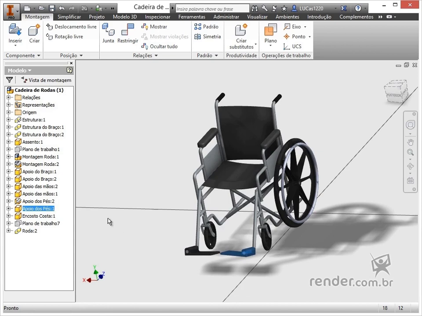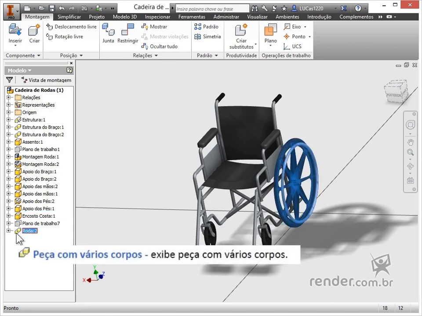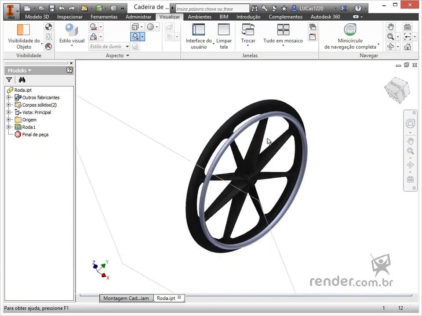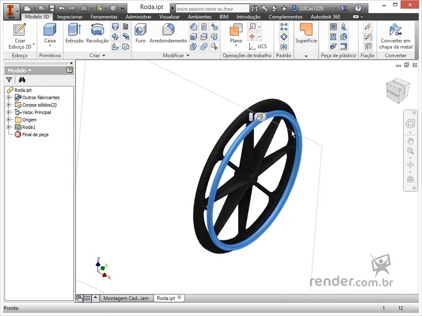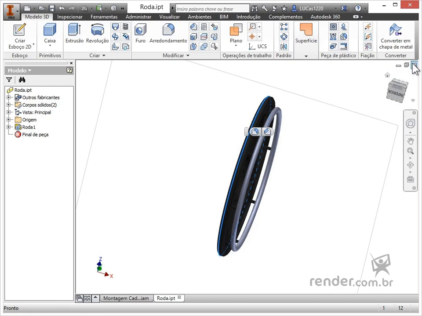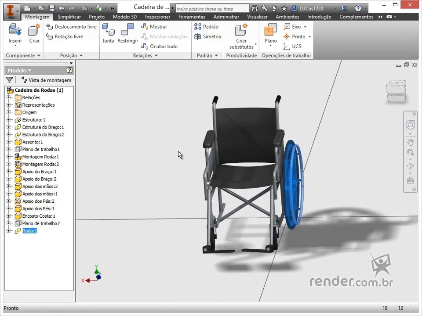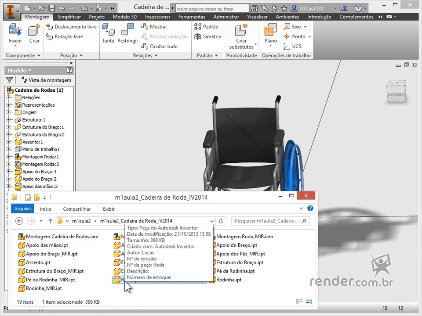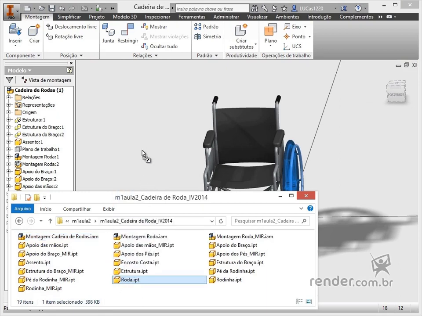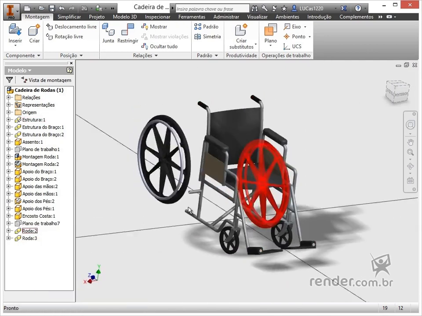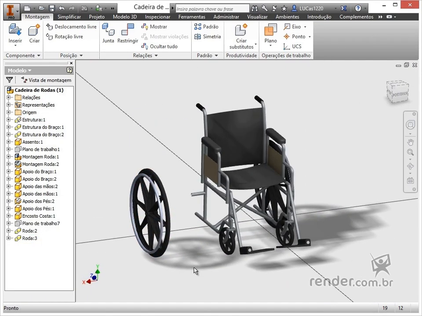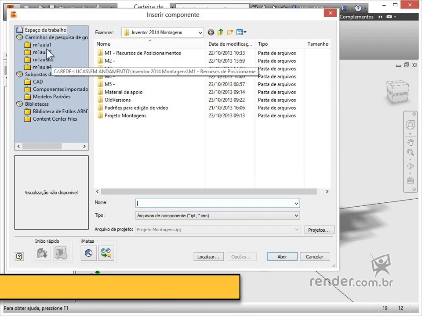There are other types of icons, such as these 2 yellow cubes, which indicate a piece that consists of 2 or more bodies. By opening the folder, we can drag the rotor file directly to the graphic area. If the folder is not open, you can click the Insert feature or use the P key and search your documents for the file.